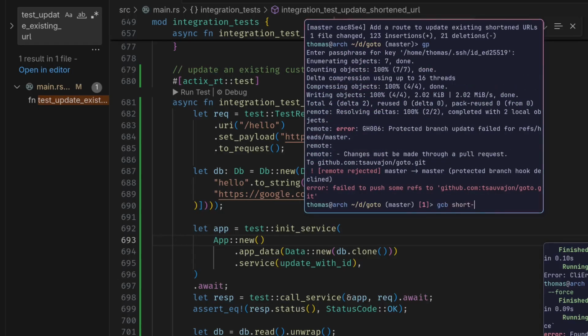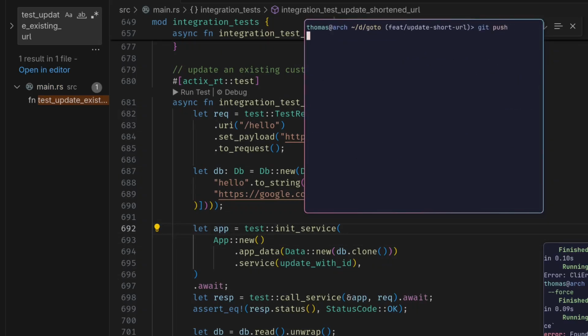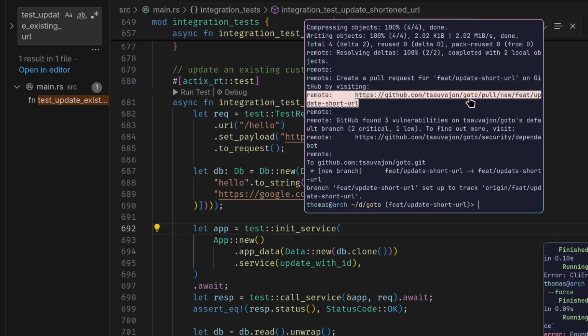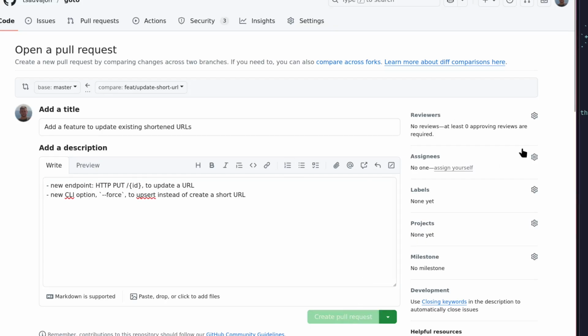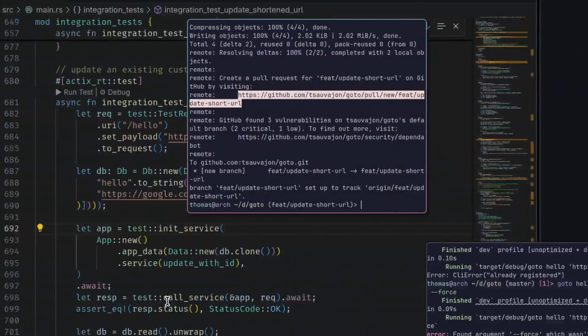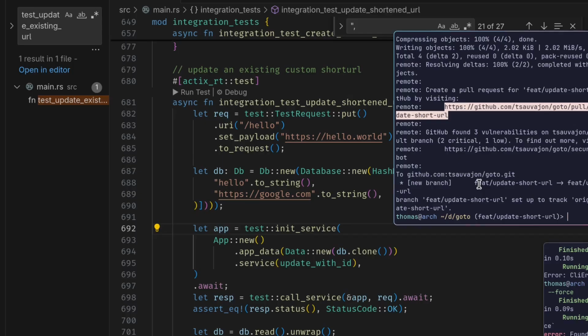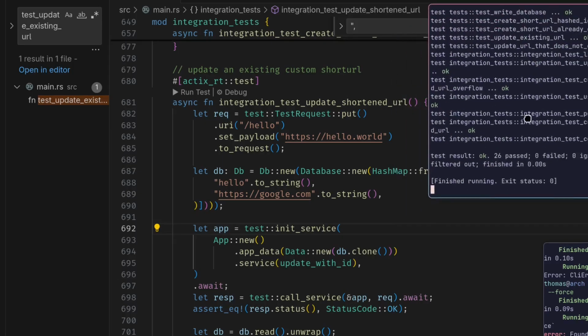I'm creating the PR right away, so I can have CI run and just tell me if there's something missing or whatever. If there's something that's not compiling or missing test coverage or any clippy lint. So I'm done with the API changes. I'll keep the tests running, and now I'll change the CLI.